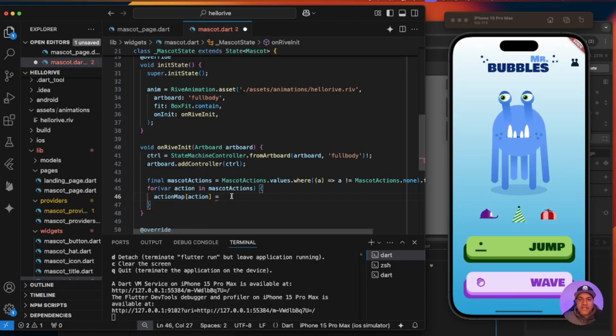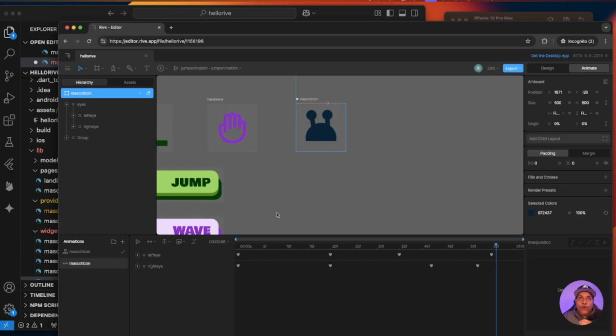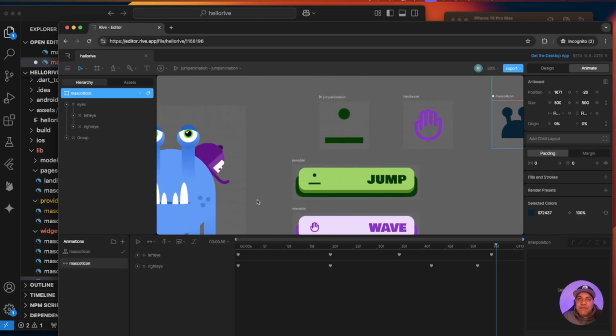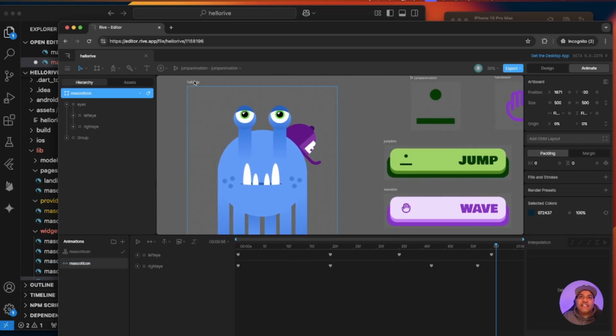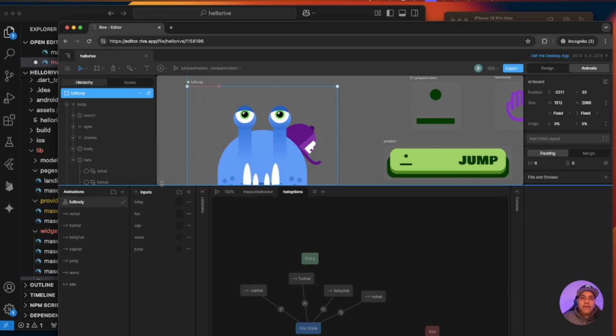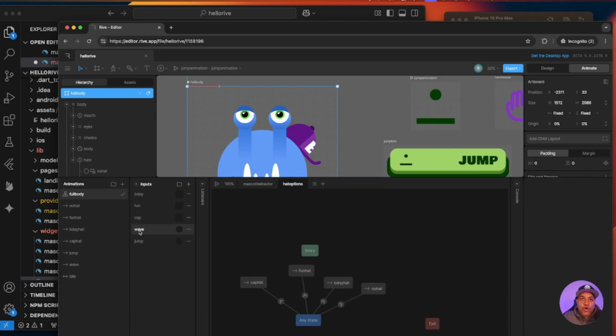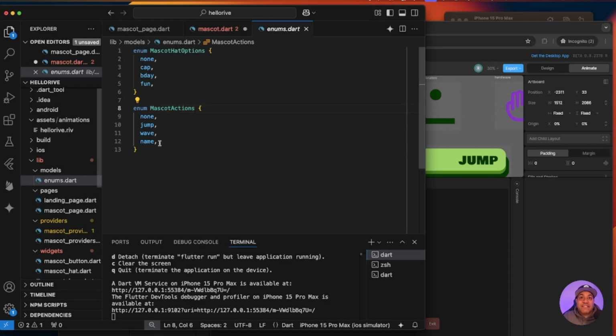How do you query from your state machine controller? How do you query for that name? You remember back in our Rive file, I named it like that specifically for that reason. My inputs right here, my triggers, are called wave and jump. And those are exactly the same names that I used inside of my enumeration. If I go back to the Mascot actions, that's exactly what I have. I have jump, wave, and name. Actually, I need to exclude name as well. I only need jump and wave for now.